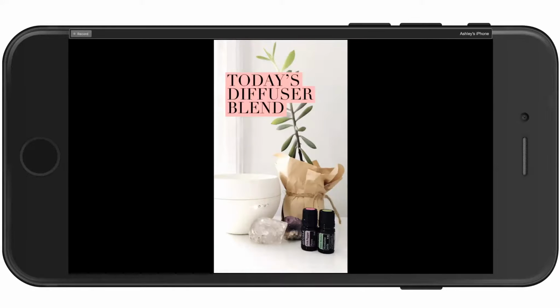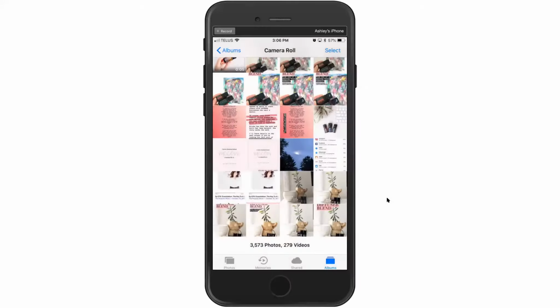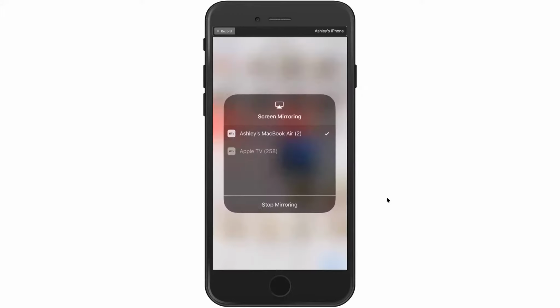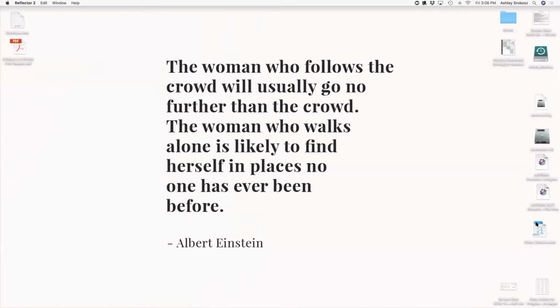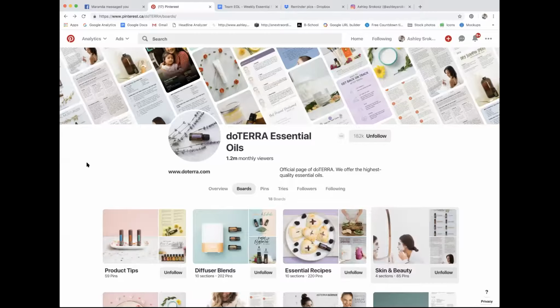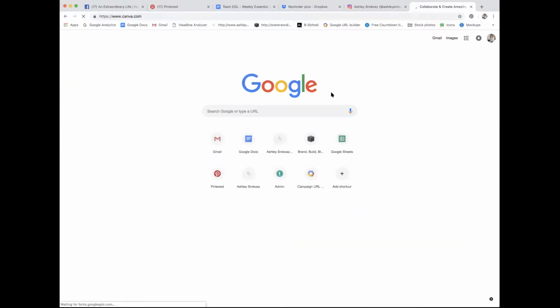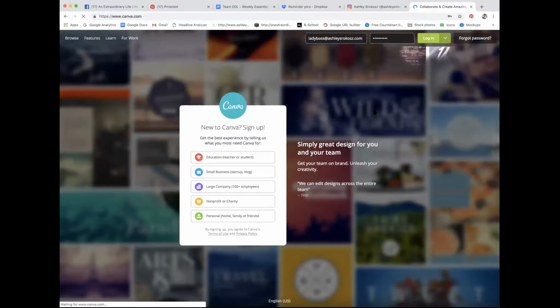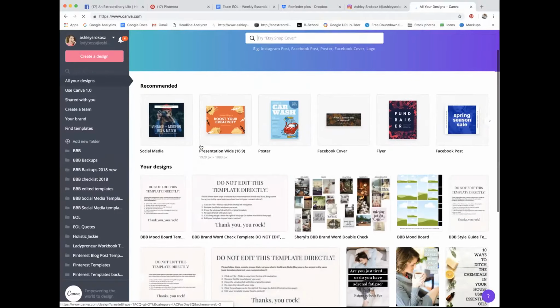Now you can also use something like Canva to make pictures. So let me exit out of here. And let me actually show you Canva if you've never used it before. Canva is a free image creator, and you can make different pictures. They come with templates. It's so great, like free fonts, everything.